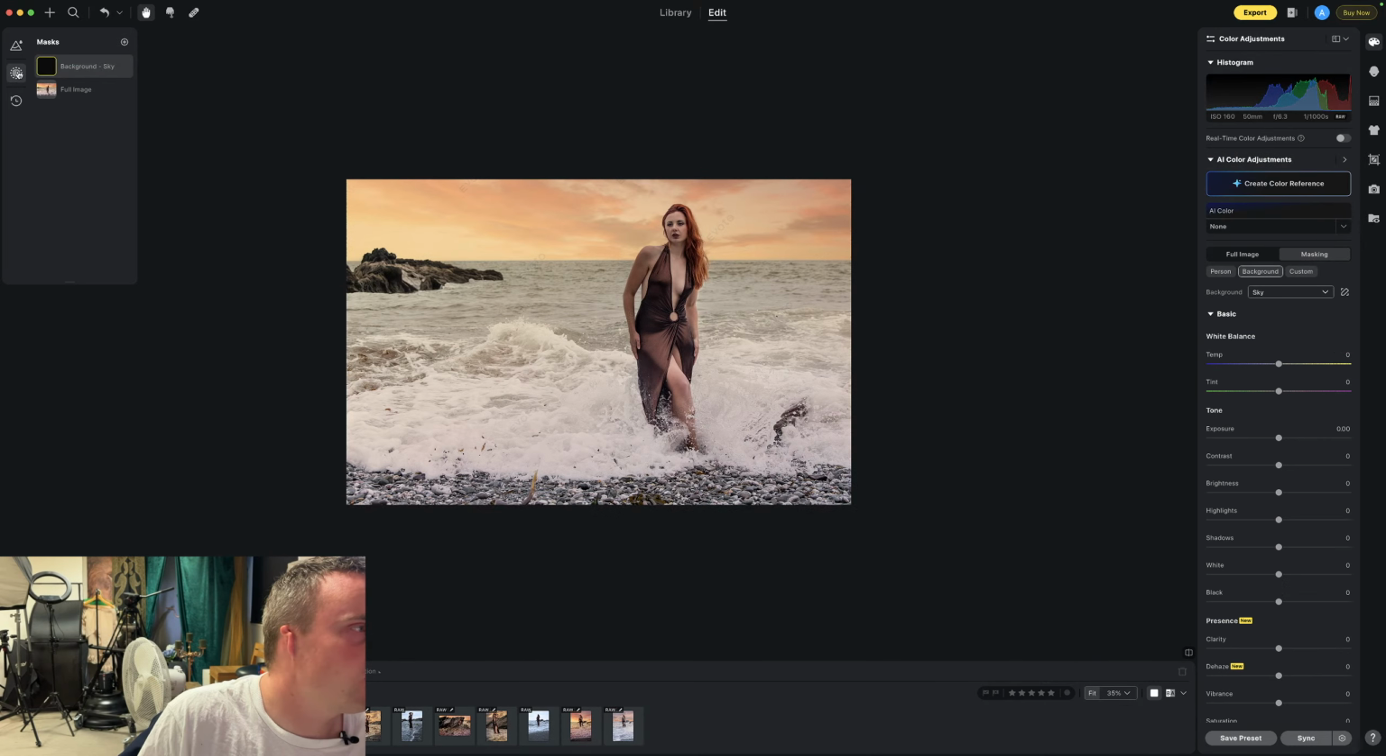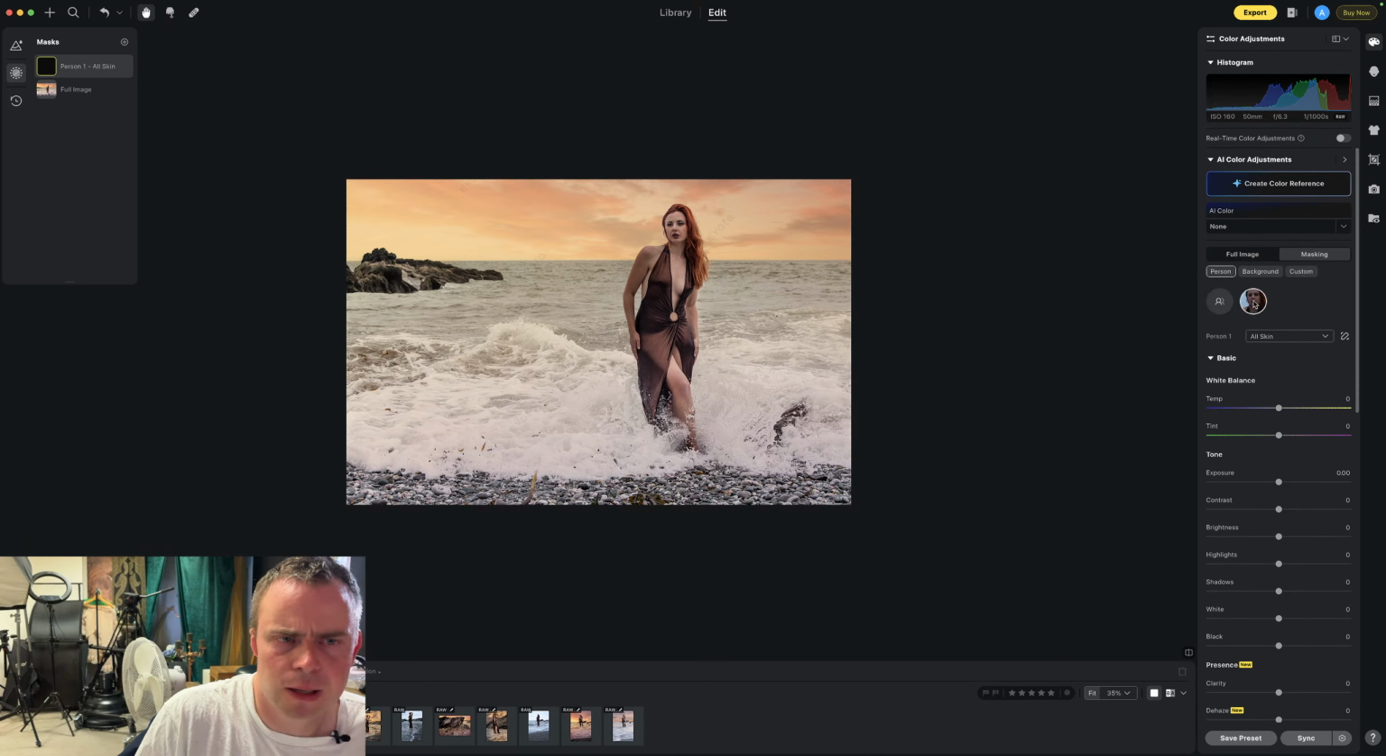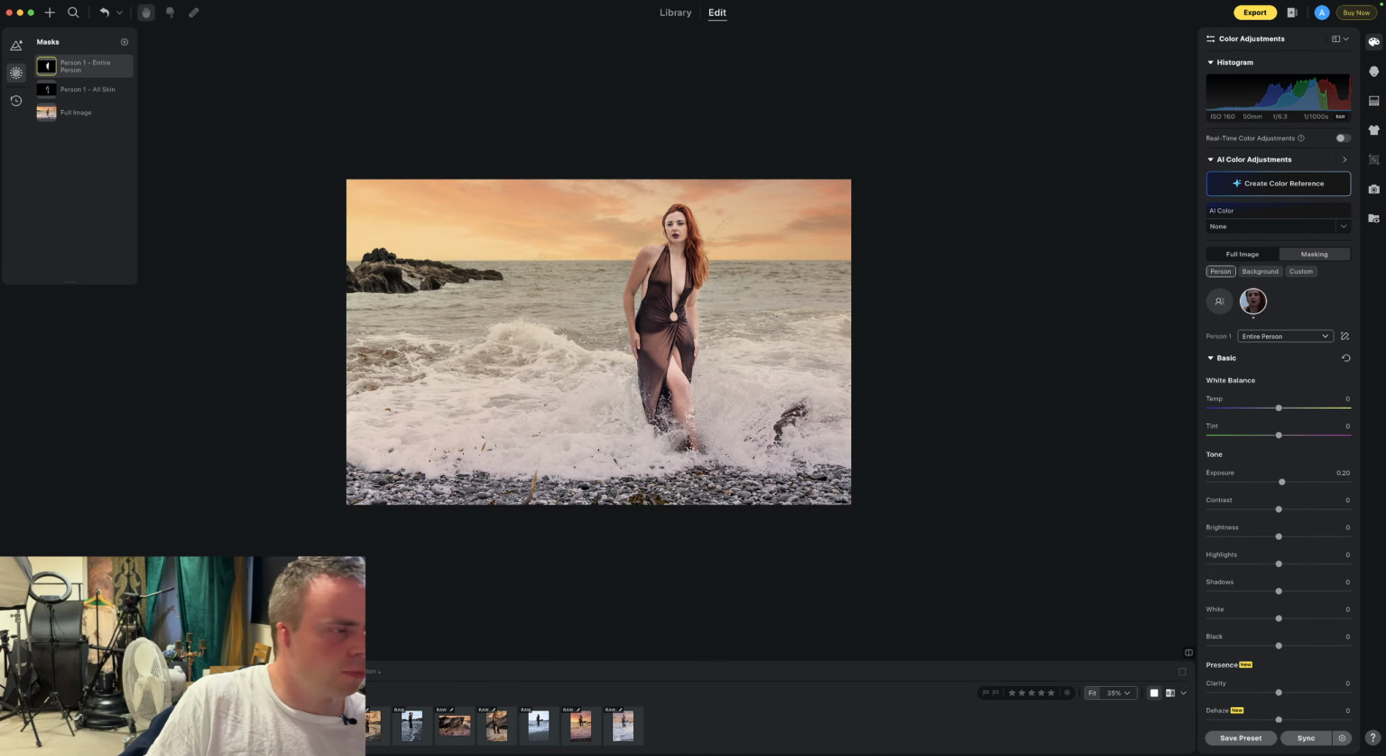So do you know what? Let's go back before we go, and let's just see if we can lift her up a little bit more. All skin, just entire person, I think, because then we can get the dress popping up as well. Okay, that's too much. But that looks good.